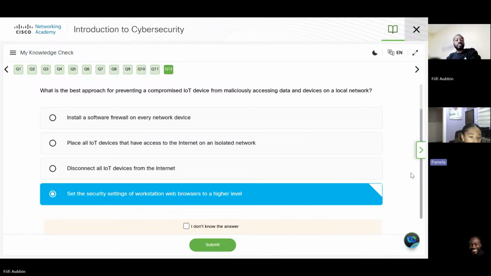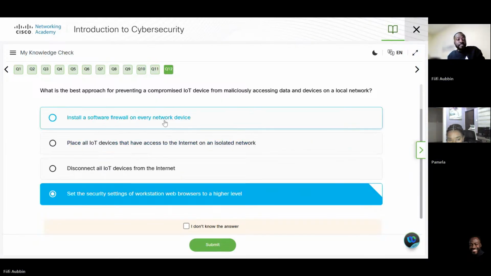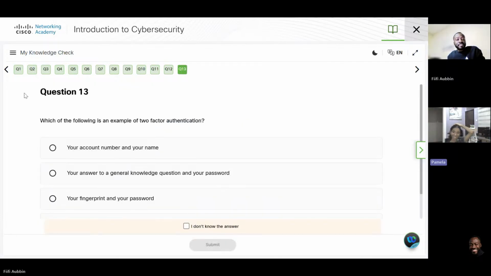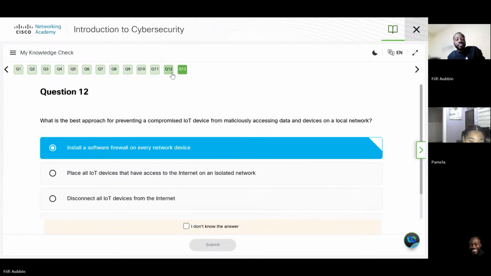I think maybe disconnect all IoT devices from the internet. And if you disconnect it, then you can't use it. Oh, okay. Then maybe install a software firewall on every network device. Okay. Because let's place all IoT devices on an isolated network, then. So what do you want to do? Are you going with the first answer?